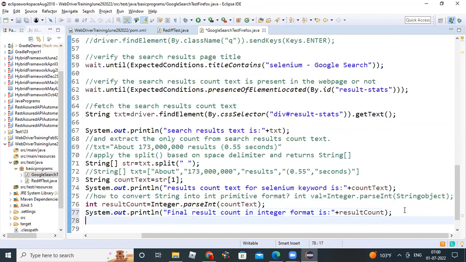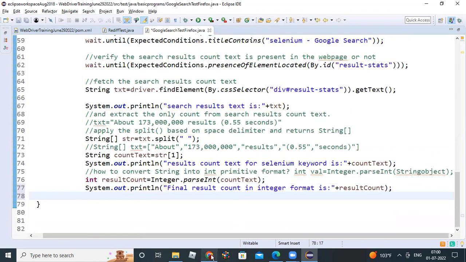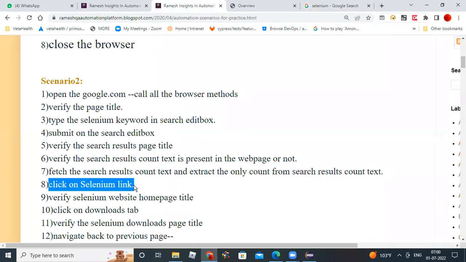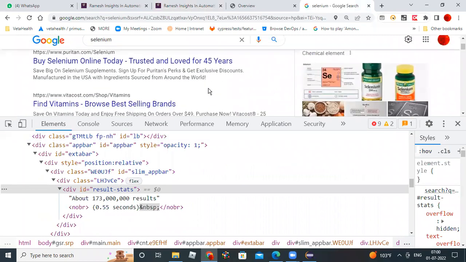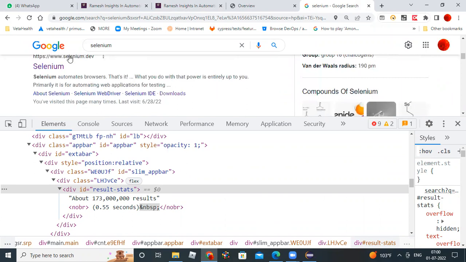Okay. So that step is done. So what is the next step? Go to our page, and click on the Selenium link. So you see that. Where is the Selenium link here? So here is the Selenium link. You need to click on this Selenium link. You need to write the XPath. So I'll write the XPath for this Selenium link.